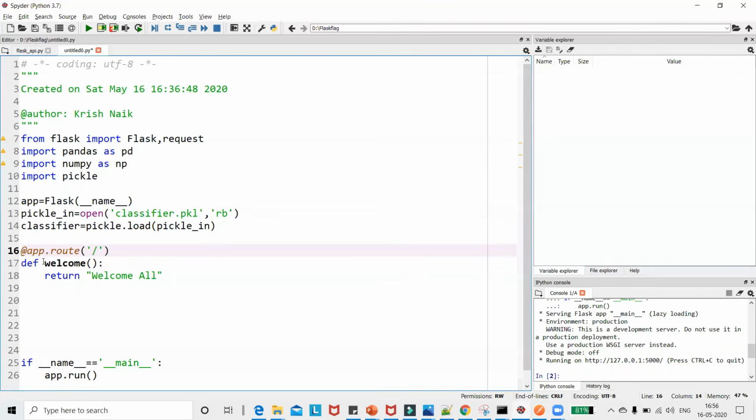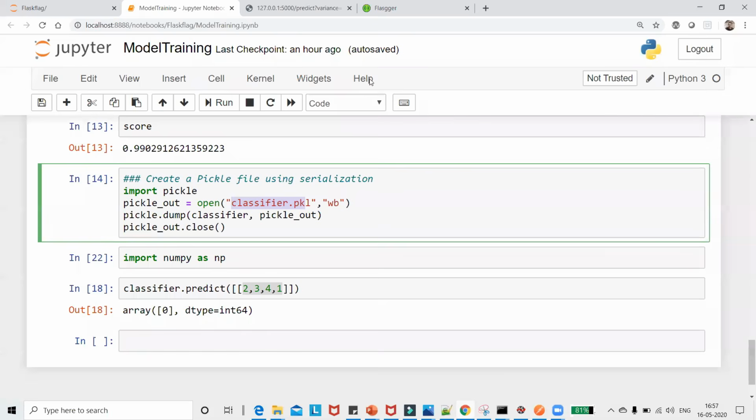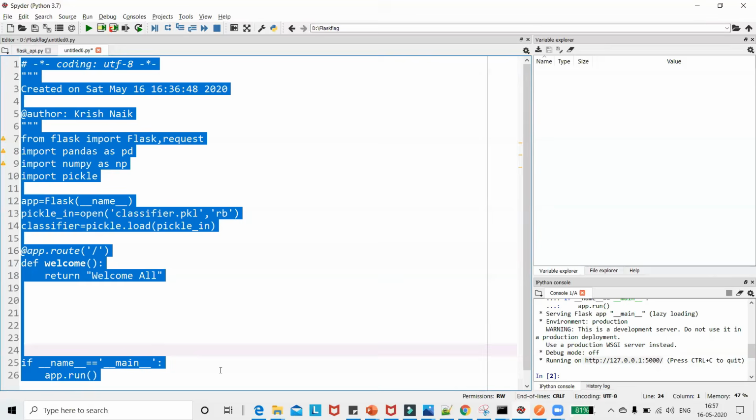That basically means whenever I go inside this particular path directly, I will first trigger this function, and I'll get a message saying "welcome all". Pretty simple. So what I'm going to do is quickly run this. Let me just remove this for now. Before that, let me run the whole code.